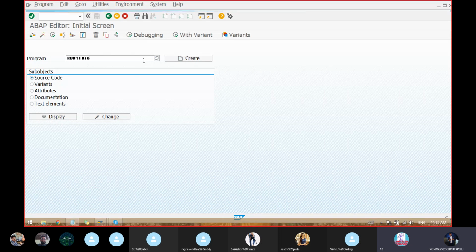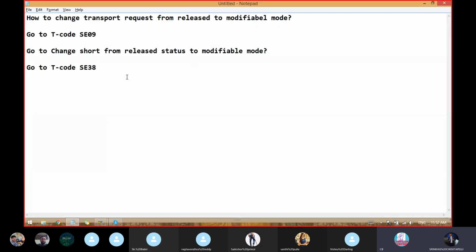Maybe it's not one, it may be I, just check it out. So for the program, just type down in the notepad the program name RDDIT076. Just type down the program name RDD.